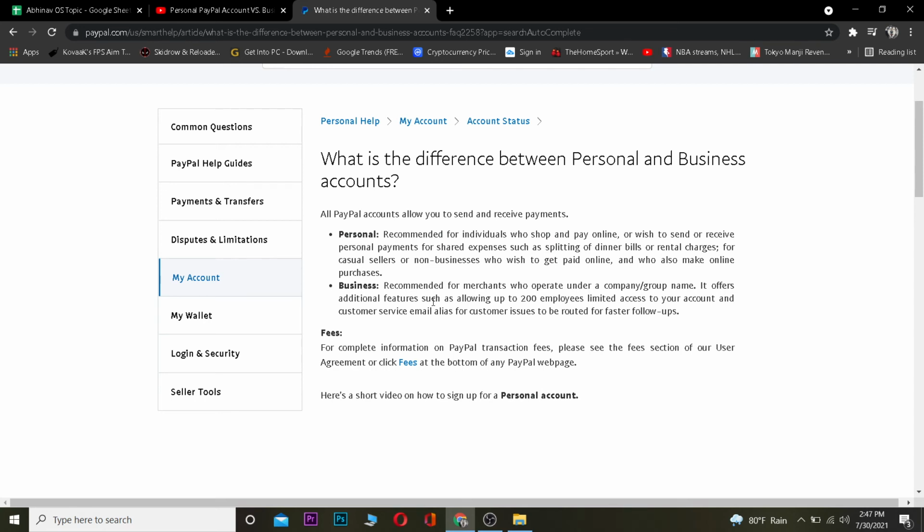By using business account, you guys are going to get a bit of extra facility compared to personal account. And yeah, you guys have to keep in mind that the fees for personal and business account are different. So yeah, that's the basic difference between personal and business account.